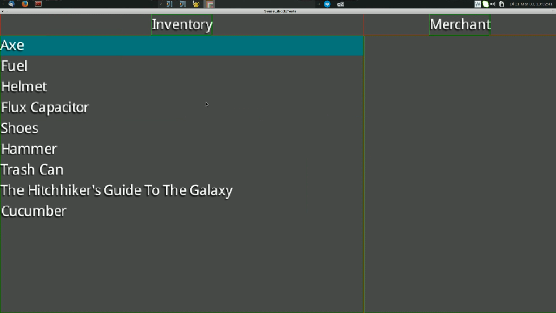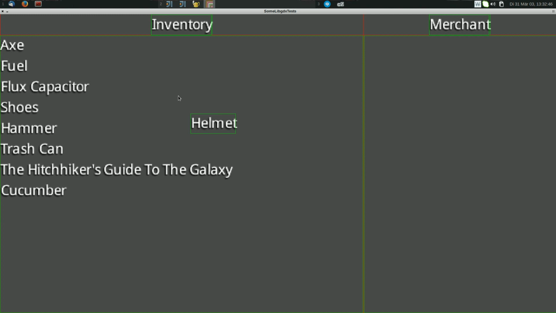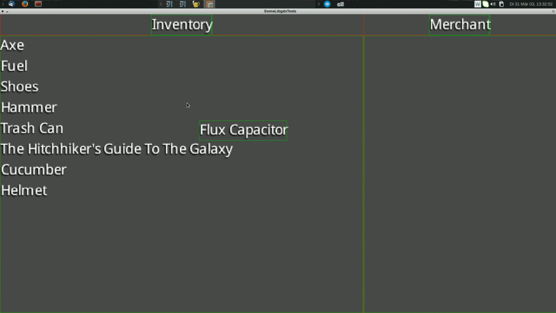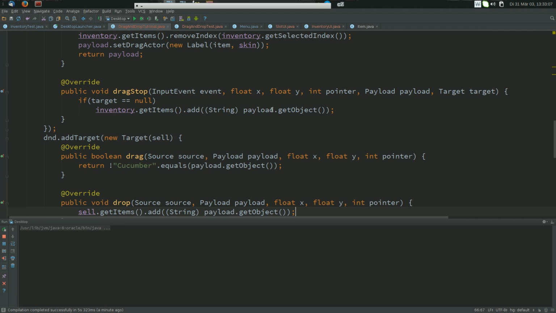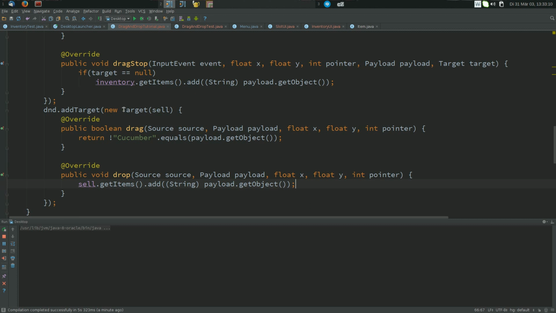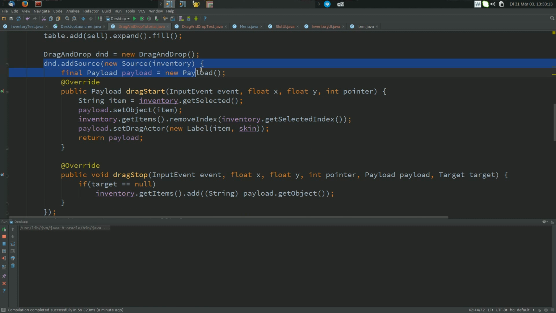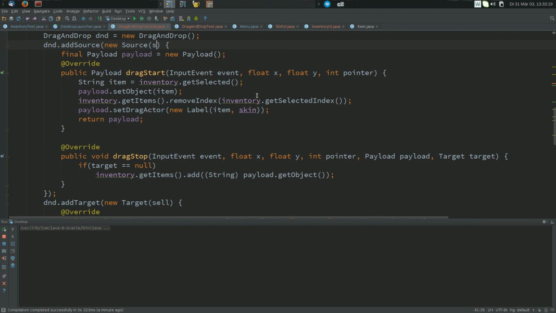Drag and drop tutorial. And now we can select the thing, start dragging it, it follows our mouse. If we drag it anywhere, it goes back into our own inventory. But if we take the flux capacitor and move it over to the merchant, it's in the merchant's inventory. Yeah, so this works. Like I said, we cannot take things from the merchant's inventory and move it back to ours, because, I don't know, this guy doesn't sell back to us. We could, if we added another source, just like this, for the merchant's inventory. But since we don't do this, we cannot drag things back.